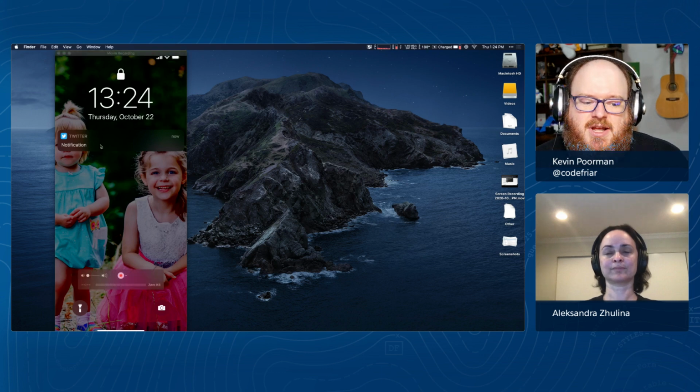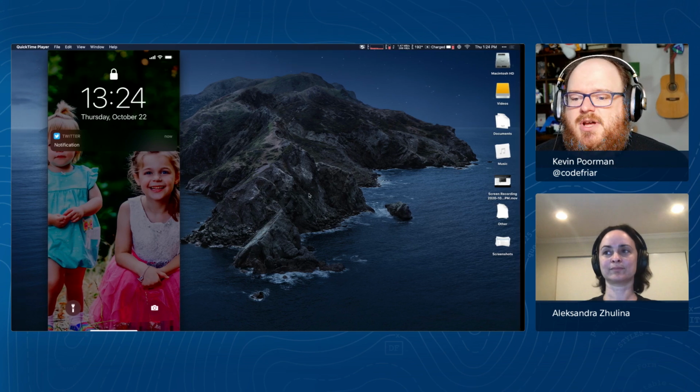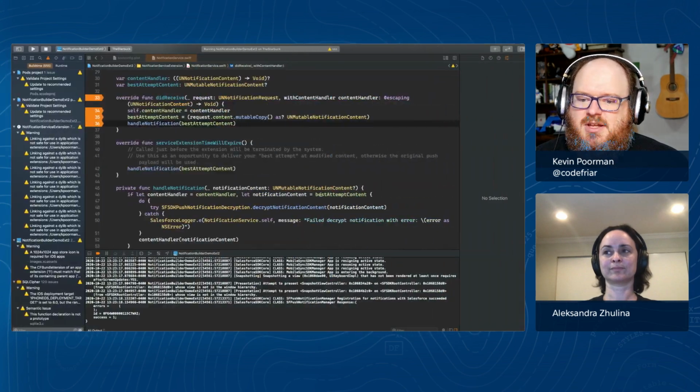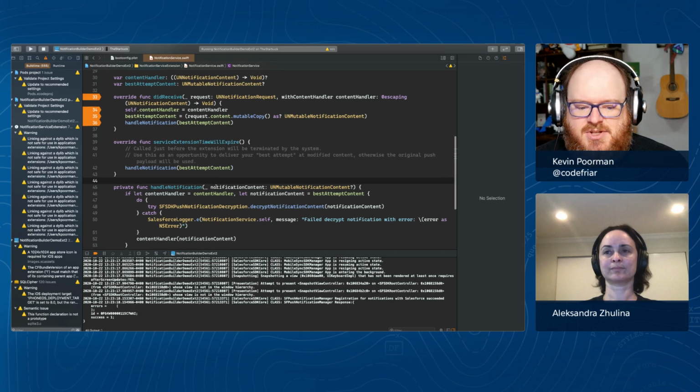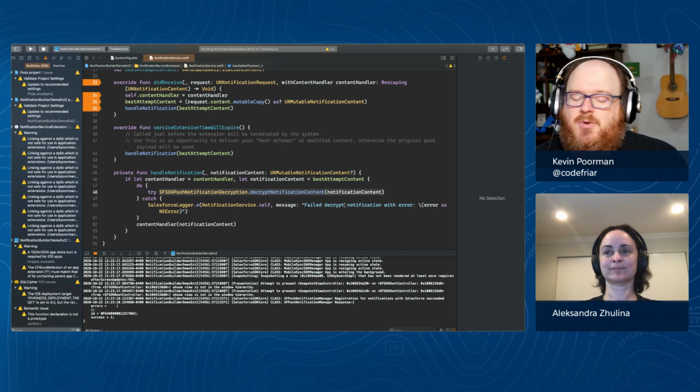So what we do is we encrypt it, and then it's only if you unlock your phone that you get to see those full details. So I want to go back to the code here for a second in Xcode, and I want to show you that this is the bit that we're going to call to decrypt this content.